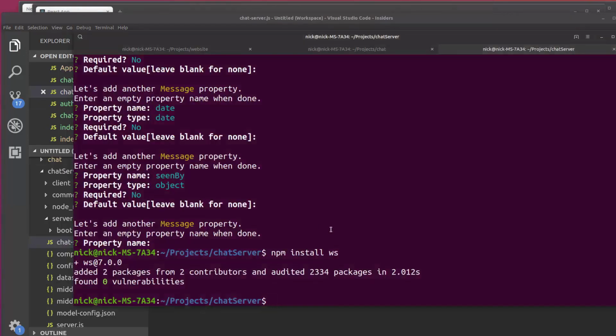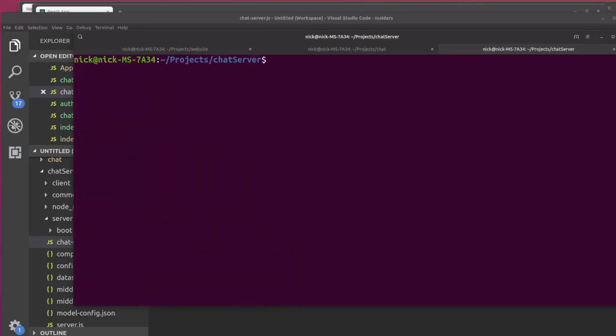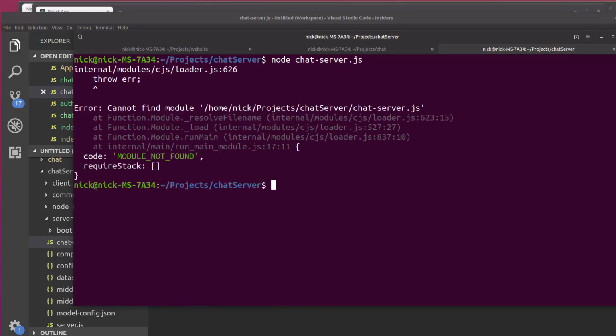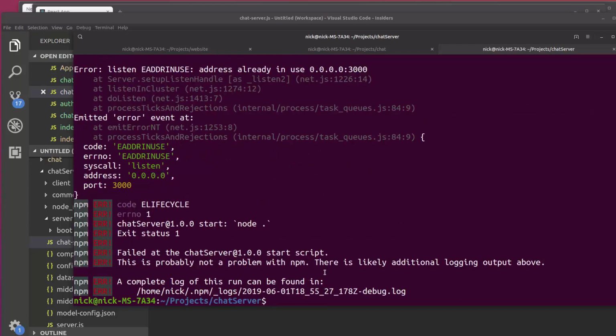And what we need to do is inside of our terminal here, I'm going to clear this. We're going to run node chatserver.js. It says module not found. Can we run our actual server? Okay, it says address in use.